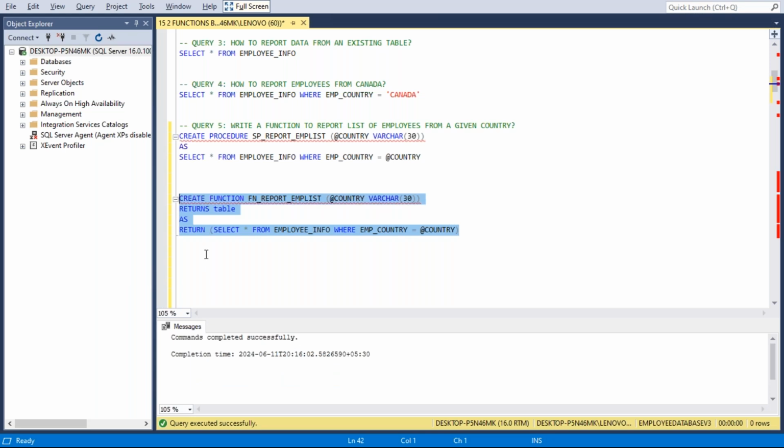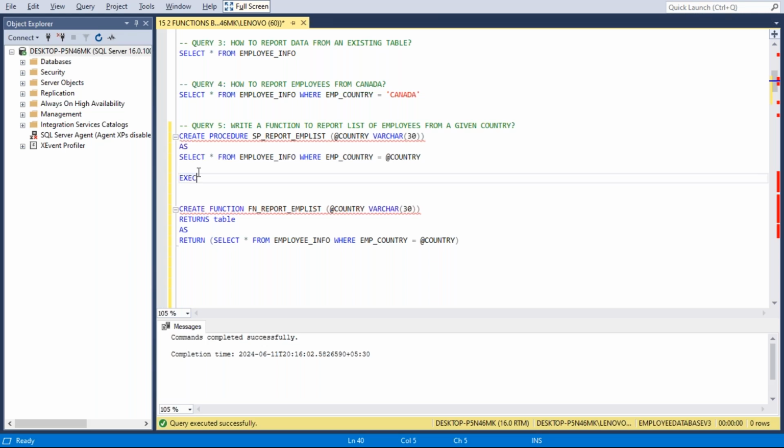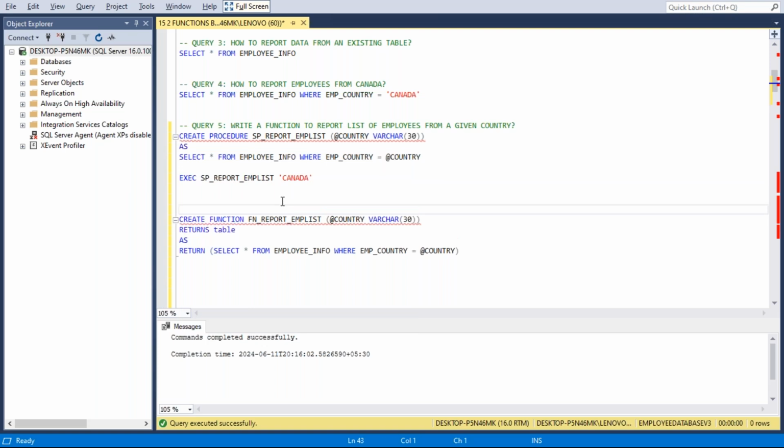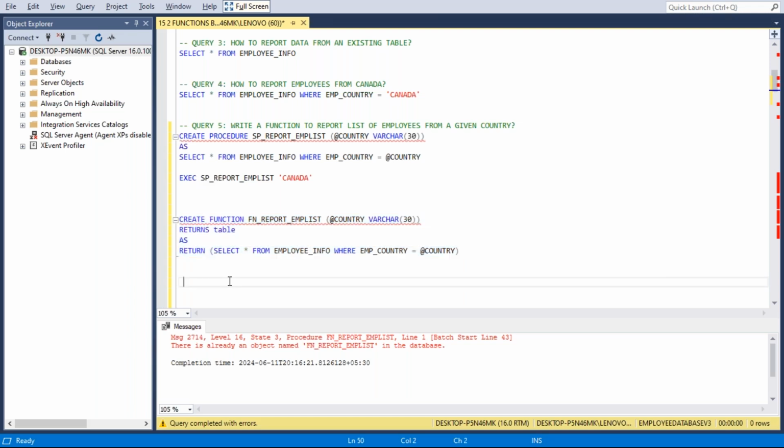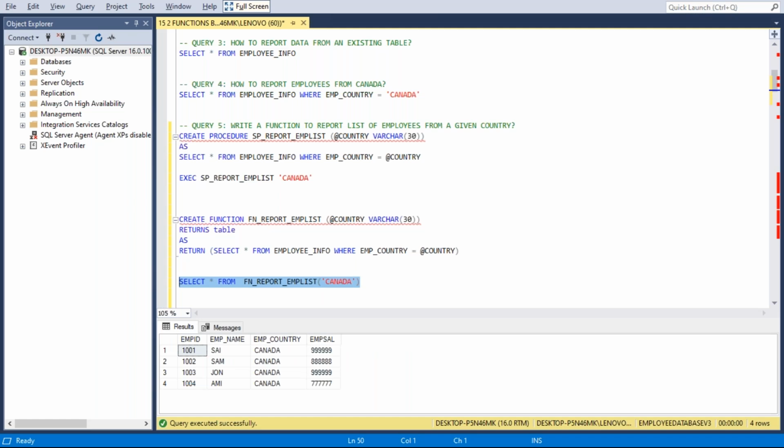So once I create a function like this, if it is a procedure, we have execute procedure name, and for example, Canada, like this. Whereas if it is a function, what do we do? Create function, function name. Just now we created the function anyway. Select from function name in this way, and we need to specify the country like this. Observe carefully. ID, name, country, salary in this way.